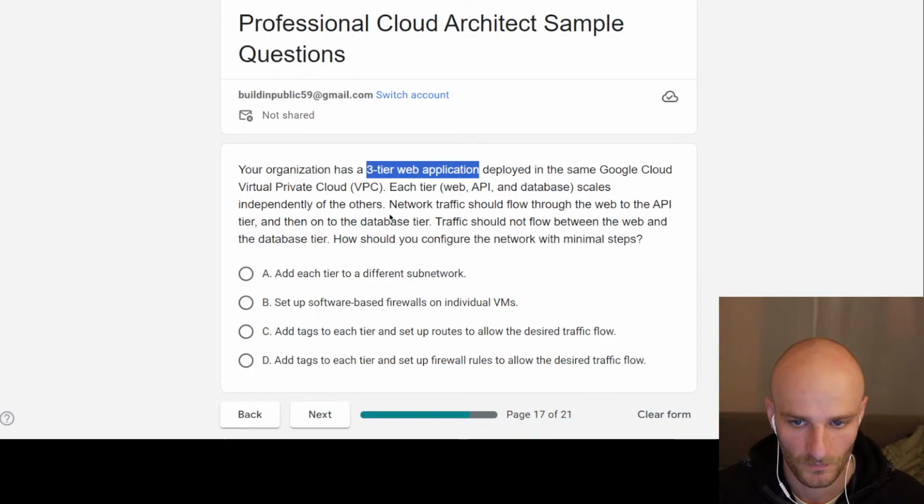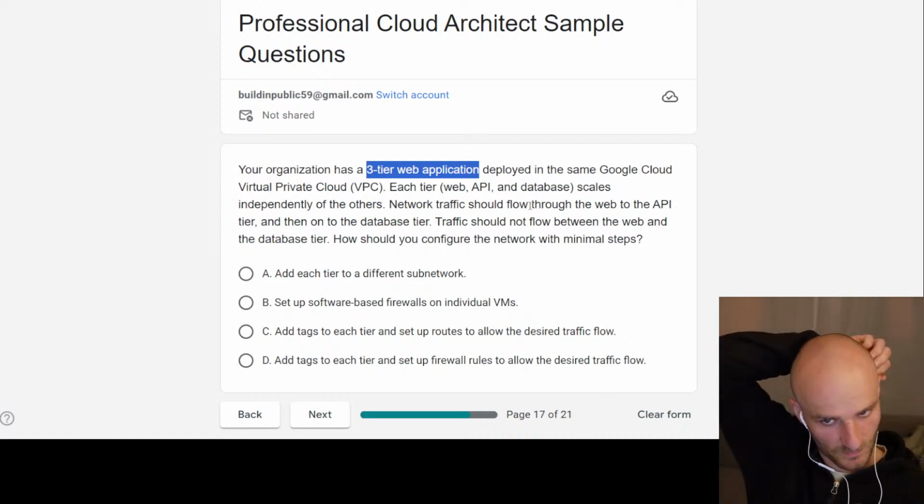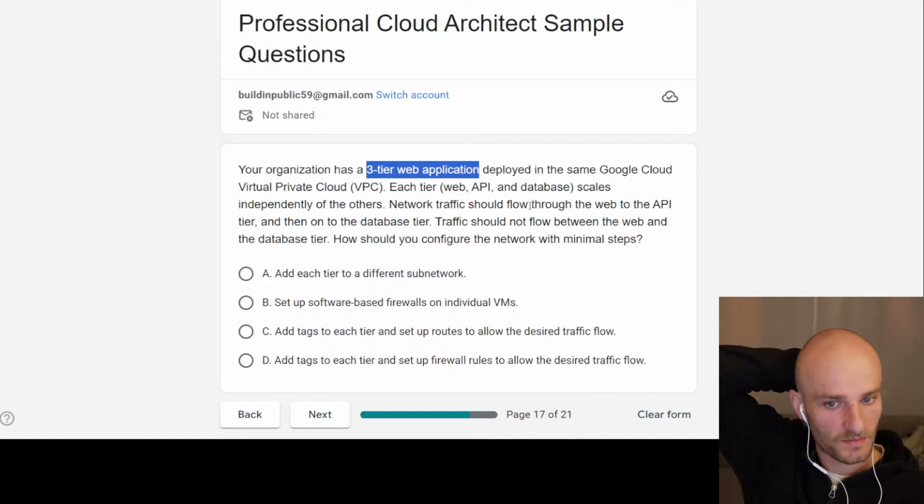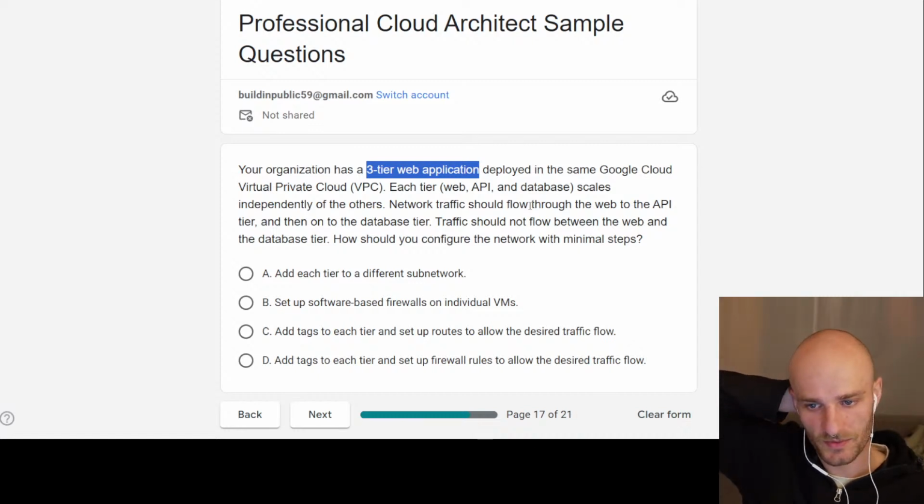Each tier scales independently from others. Network traffic should flow through the web to the API tier. And then on the database tier, traffic should not flow between the web and the database tier. How should you configure the network with minimal steps?